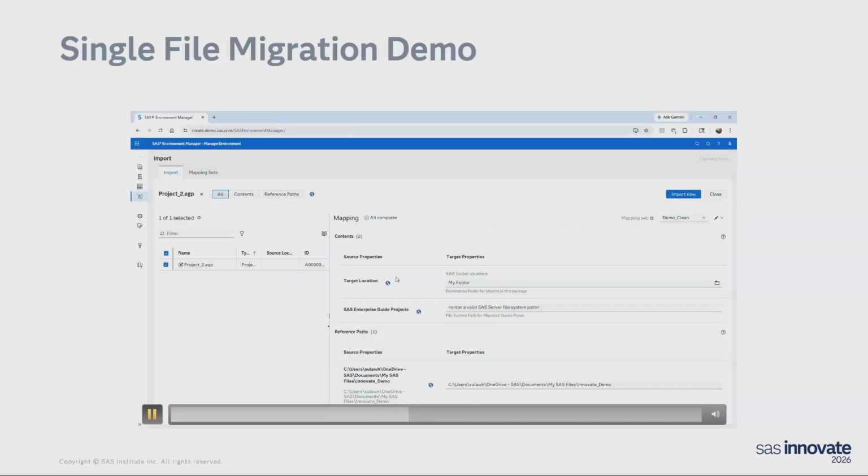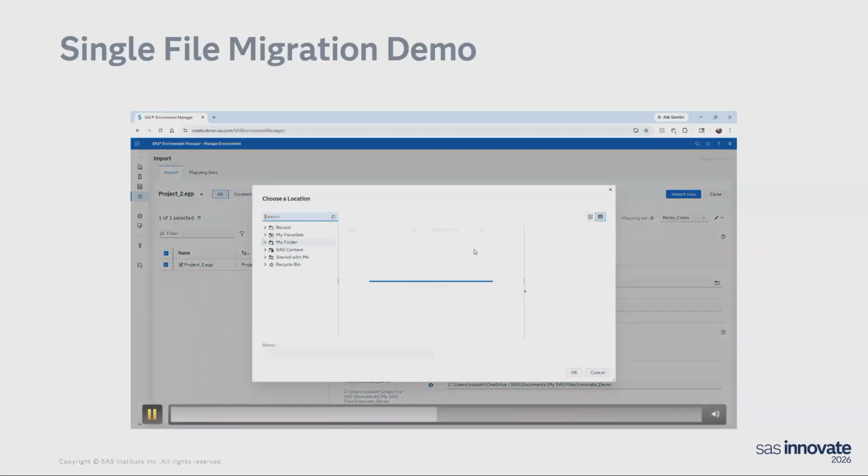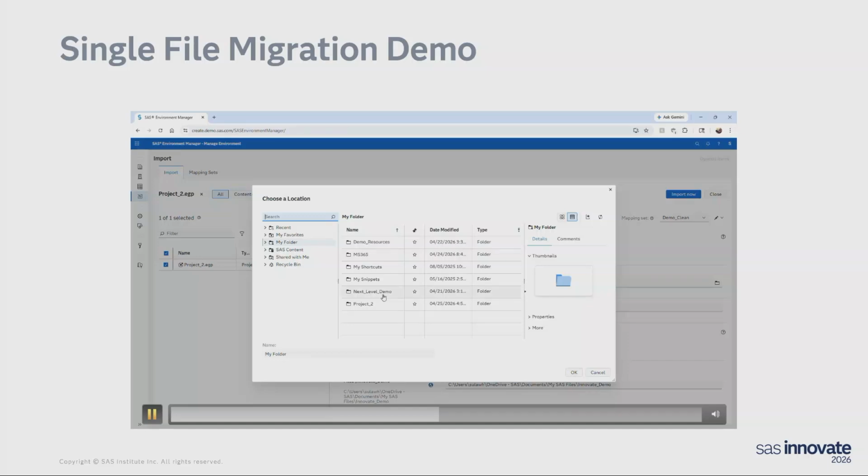We see here the target location and Enterprise Guide projects underneath contents. This is where you want your new file to land within your Viya environment. You only need to use one of these based on if you're wanting your project to land within the SAS content section or if you're using a file server. We're going into SAS content, so we'll put it under our next level demo.